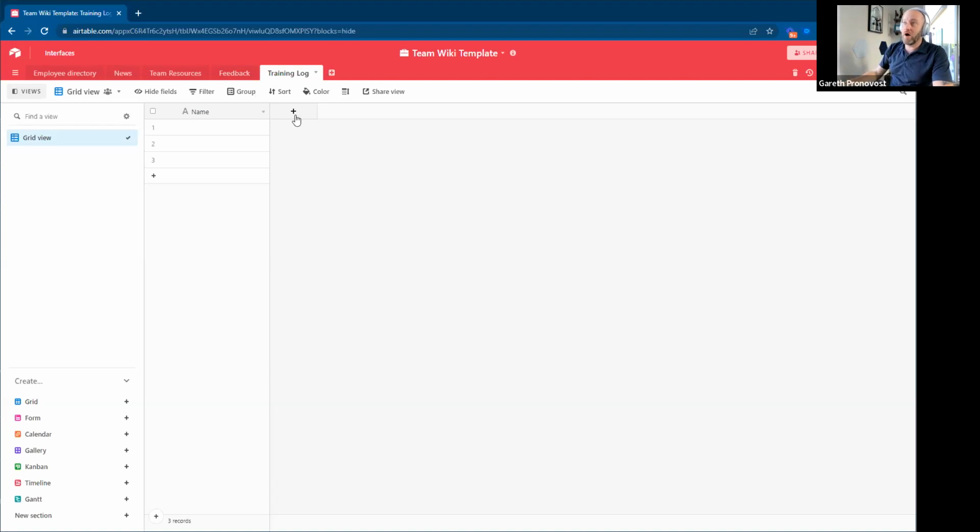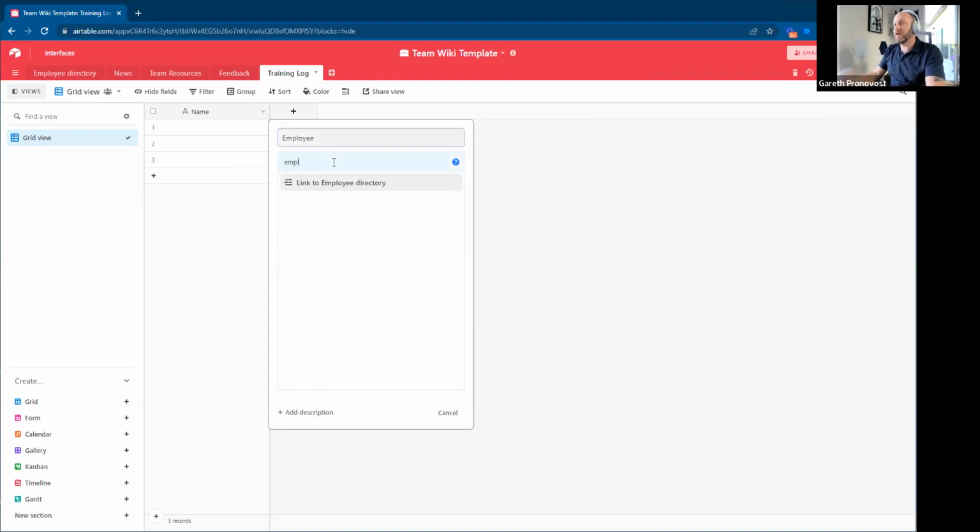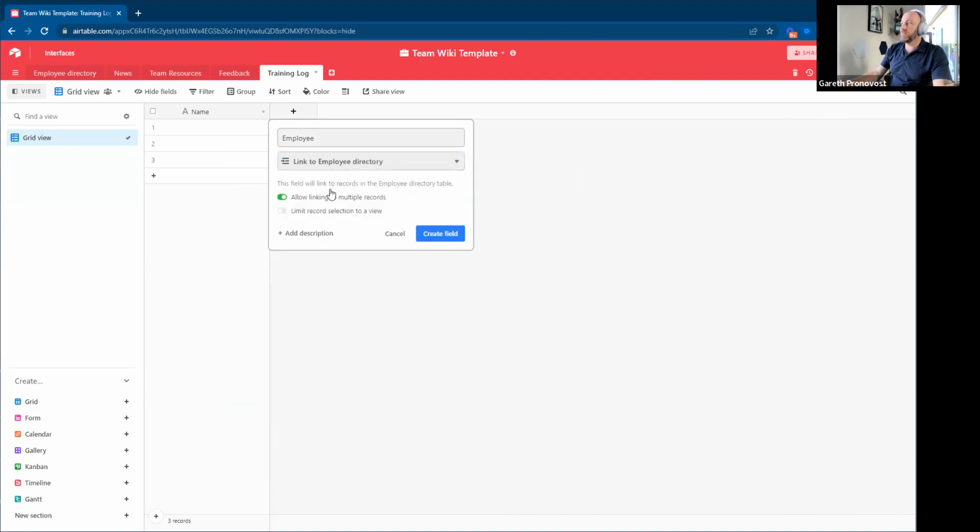And this is oftentimes one of the hardest concepts for folks when they're starting with a database, is understanding when you should start linking things together. But of course, training in and of itself is only going to be valuable if we know who took that training and when. So we build a link to the employee directory, and every record of a training is only going to include one person.